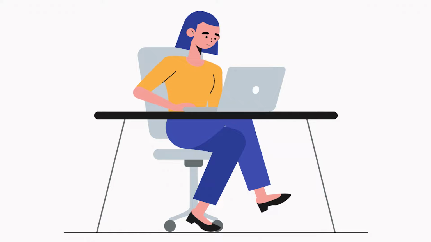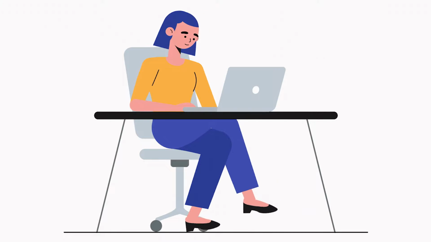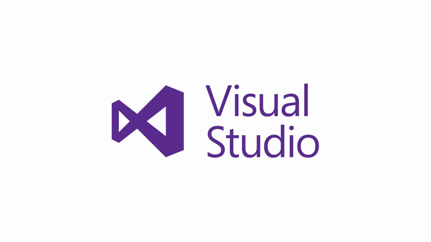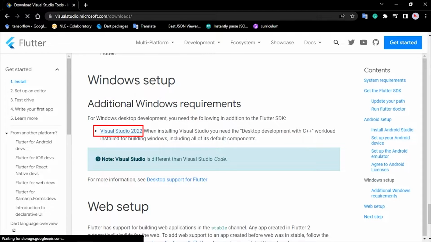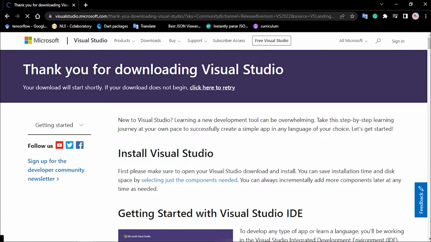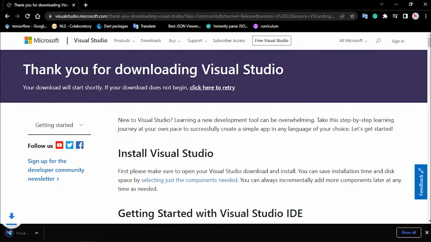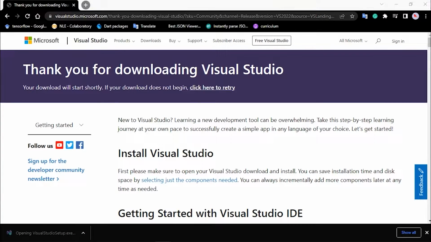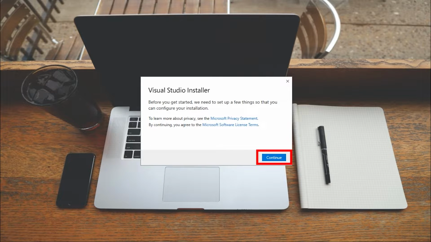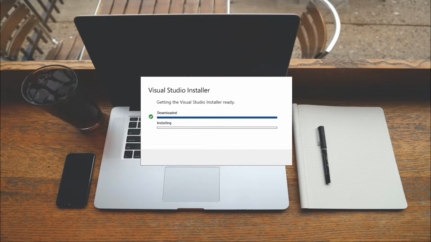This video is optional. As you can see in the docs, if you want to build a Windows app with Flutter, you need to have Visual Studio installed. So let me click on this link and click on free download and save the installer. Let's run it now and select yes if it asks for administrative options. Click on continue and it's gonna make the installer ready.